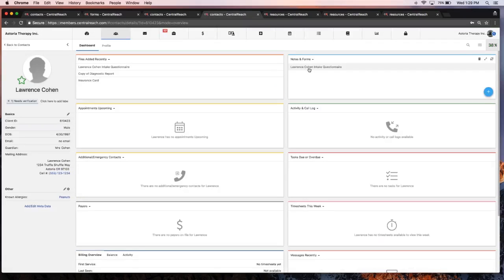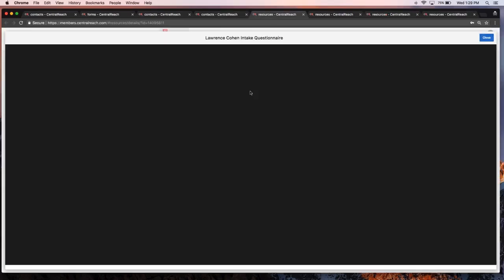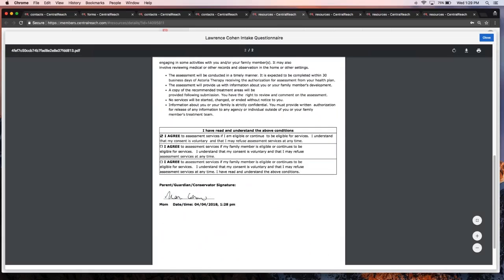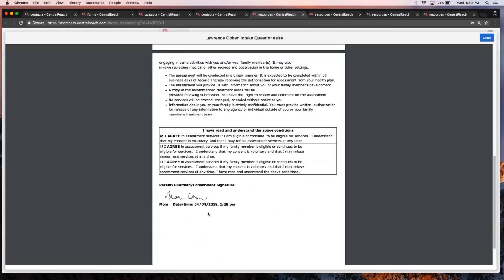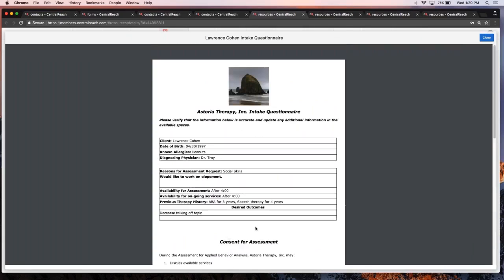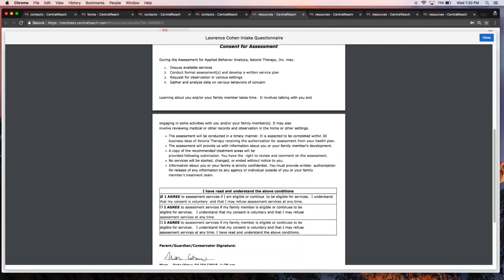I can now see that I have a questionnaire under my notes and forms. It's also under my files. I click on the file and click preview, and there's my signature, along with a date and a time. So I was able to just obtain a consent form from a family to provide an assessment, capture background information, automatically populate that information within the note and form, and have it all saved.